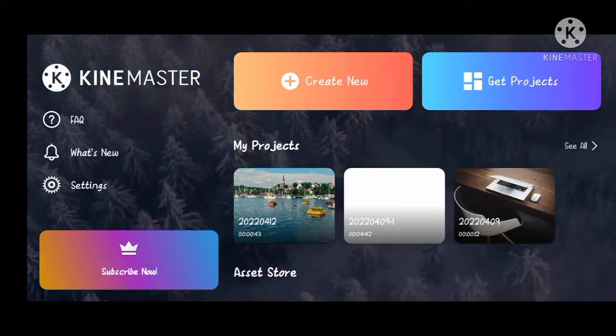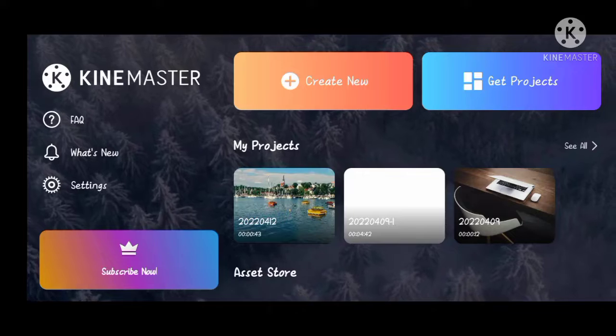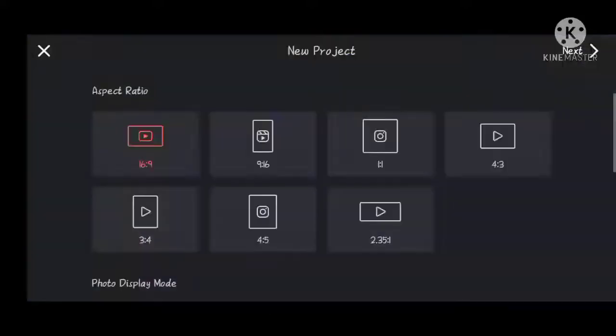Now to start with your own project, you have to click on Create New. Now if you click on Create New, then you have aspect ratio. This will show you how your video will look on the screen. Now you can see you have different types of screen. You have 9:16, 1:1, 4:3, 3:4, 4:5, 2:3. So we have all of that. But for your videos to fit the screen, you have to click on 16:9, which is what we'll be using for this tutorial.